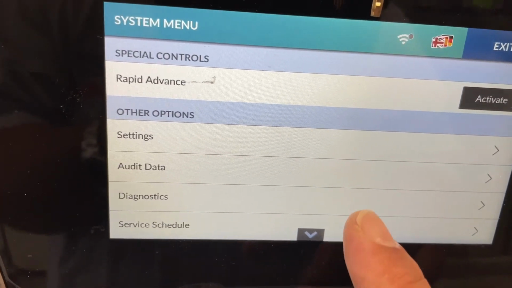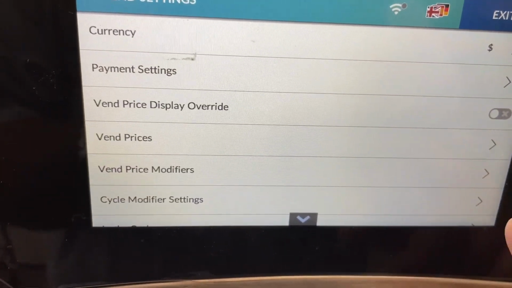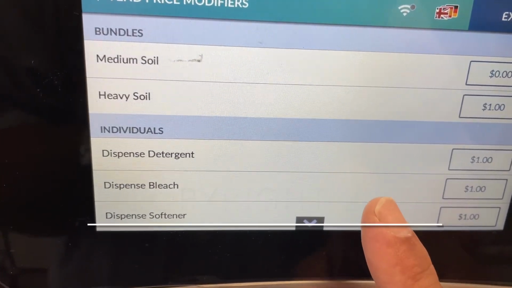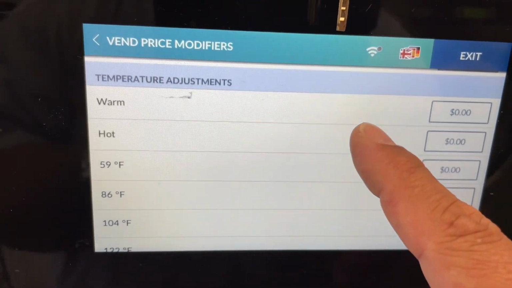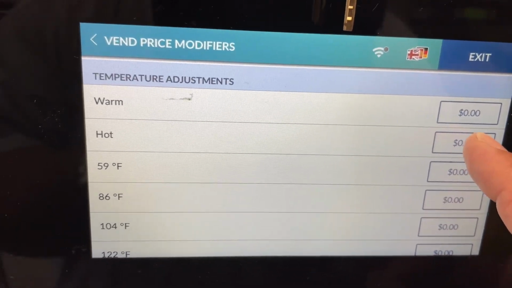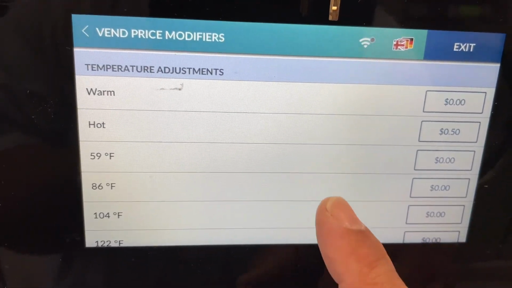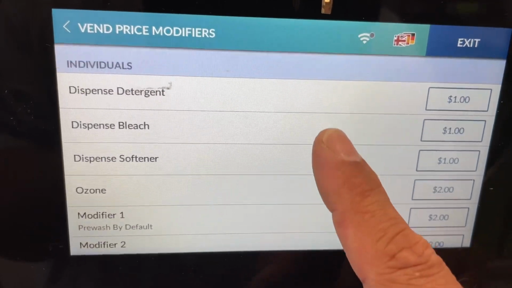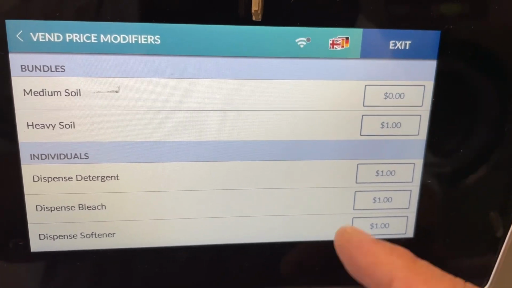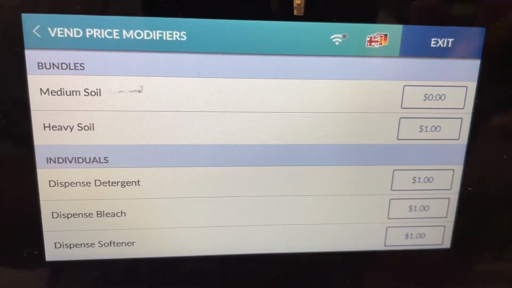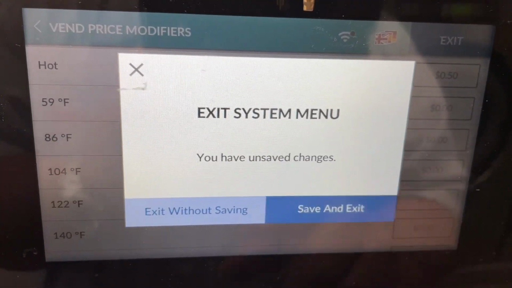Well, you go into your programming screen, and once again, you go into settings and you go into VEN settings, and now you want to go to VEN price modifiers. In here, you've got all these different things that you can program and charge. One of them that you have is temperature adjustments. So in this particular case, I'm going to charge an extra 50 cents for hot water. I'm going to submit that. And if you notice, I have an earlier video about having charges for a power wash or a heavy wash, as I called it. You can change that here too. Same screen, you can do it all at once. But once you have that temperature change for hot, hit exit, save and exit.